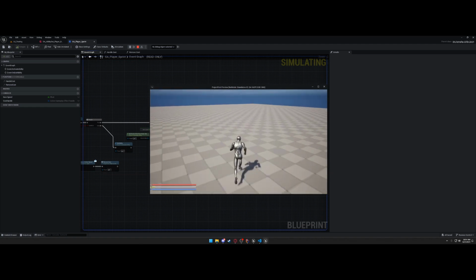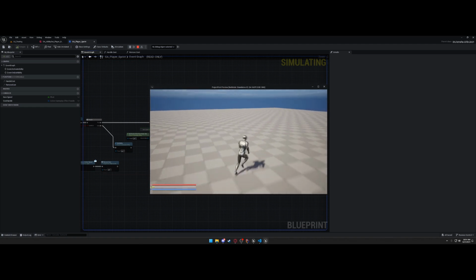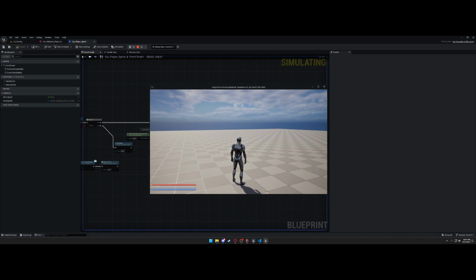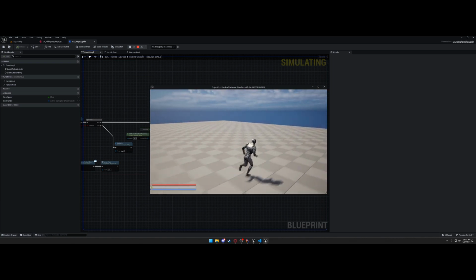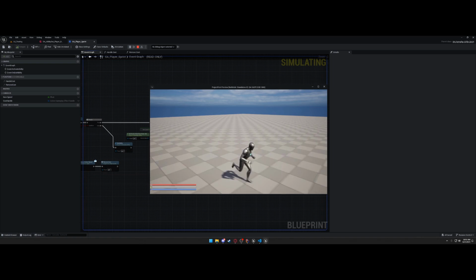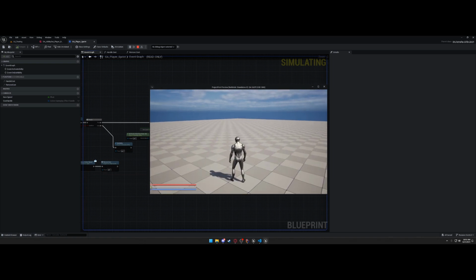So next video, we're gonna get a gameplay effect which restores our stamina over time, and only when we're not using our stamina. So if we're running, it's not gonna restore our stamina. If we're jumping, it's not gonna restore it, etc. Okay? So see you then.